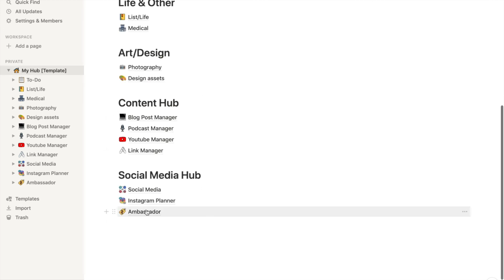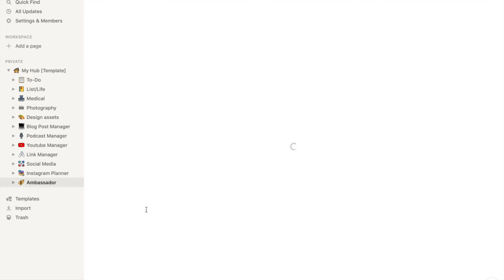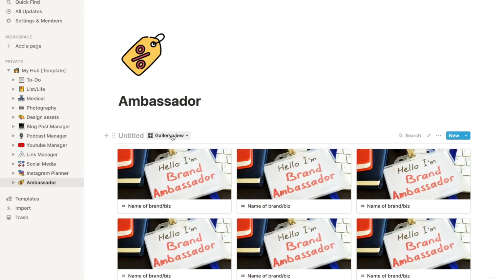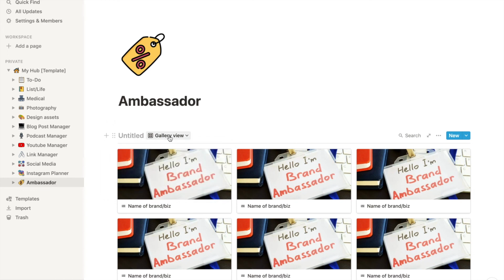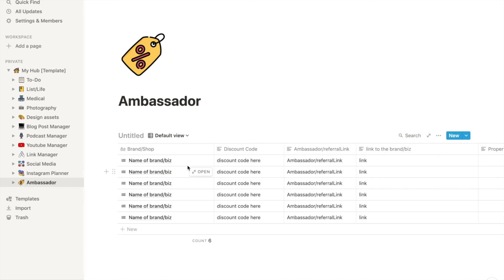So for the last section, I have the ambassador hub, which is really helpful. We have a gallery view and we have the default view. So the default view, we have the name of the brand or the shop, the discount code, the ambassador referral link, and a link to the brand and business.